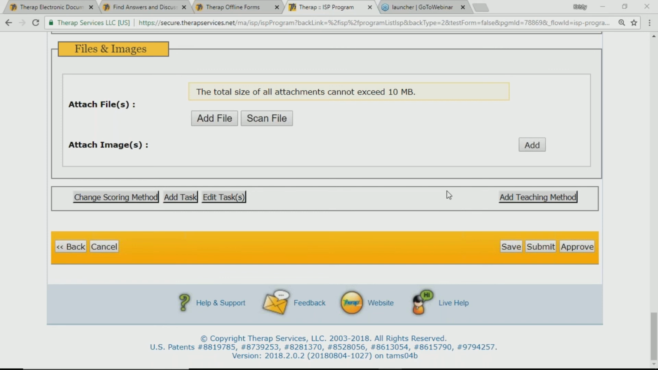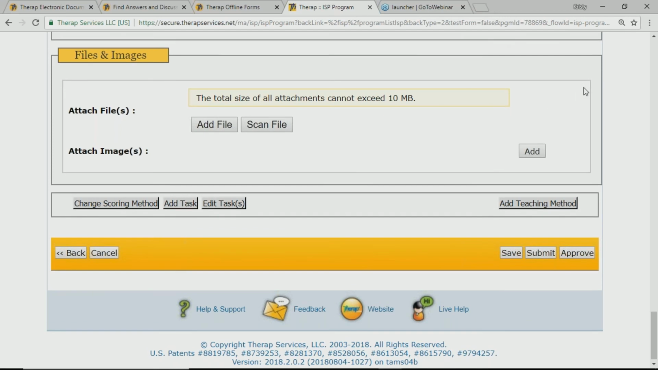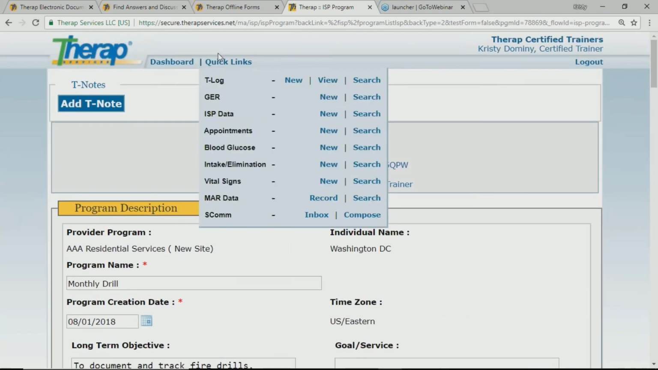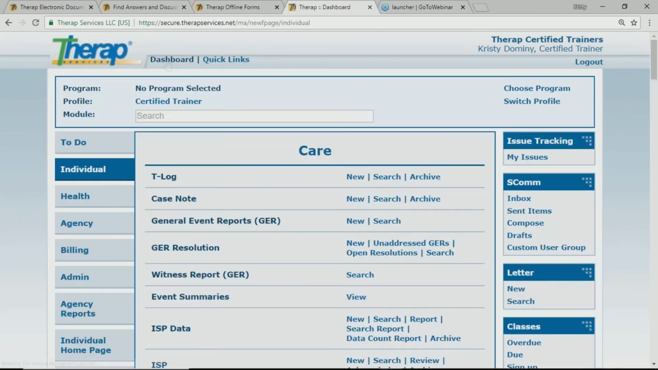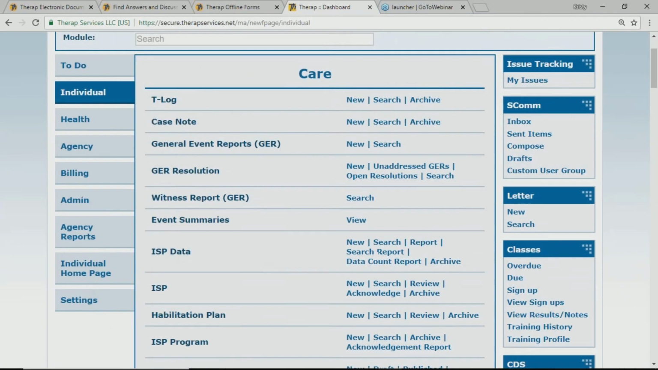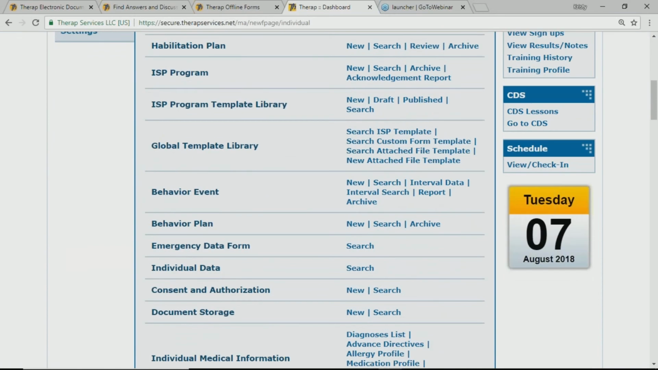Here we go. What tab is the Ipop feature under? So Christy, do you use the Ipops? Yes, ma'am. It's under your individual tab. Let me go back to the dashboard. And that's a custom form, so you have to pull it in.